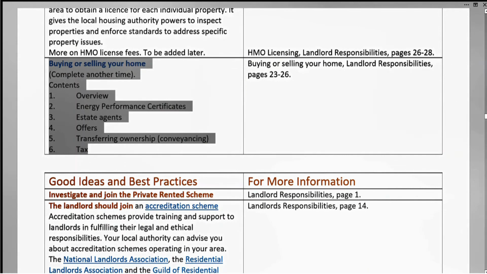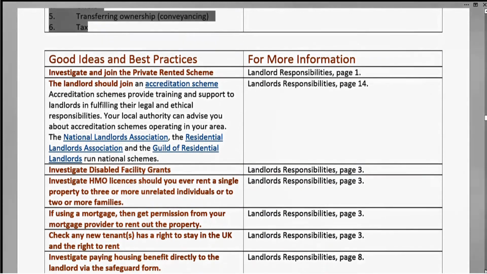Okay, great. Now let's move on to the second half of this document. Good ideas and best practices. Fab.